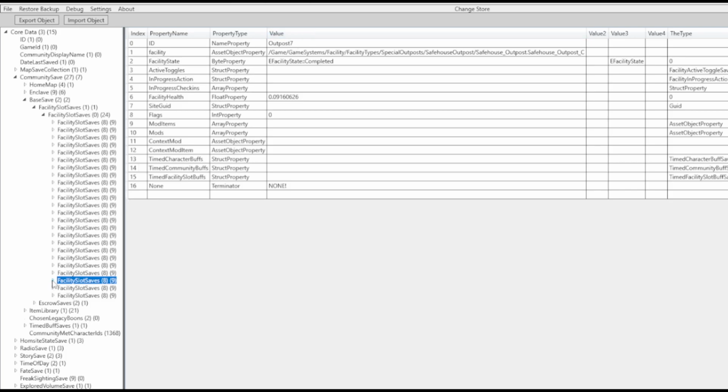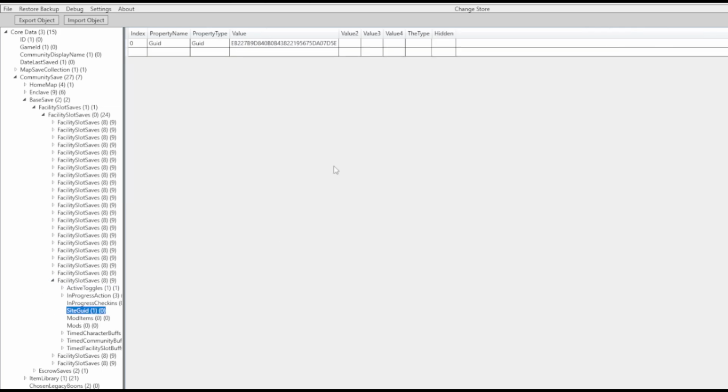So you'll want to go ahead and open that up, and you'll see site GUID. Go ahead and click on that. And you'll want to go ahead and copy this. Now you're done with this section here. You can go ahead and close these up.